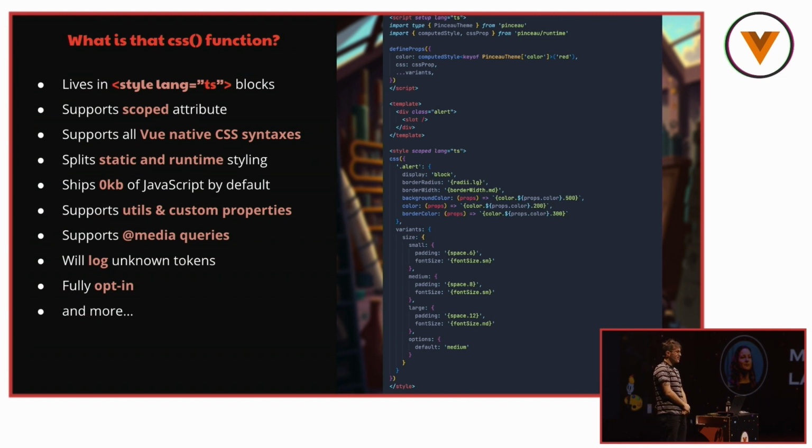I know style lang.ts might sound a bit weird. Actually, I started working on Pinceau just for the theme layer. Then I thought, oh, I just like this syntax, why not try it? I tried adding the lang.ts attribute to the block, and it just went like, I could write TypeScript and get highlighting. ESLint was working, everything was working. I was like, oh, okay, let's keep it. And it supports all the native Vue features like scoped, deep, colon global. Everything you could use in regular CSS will just work in this block as well.